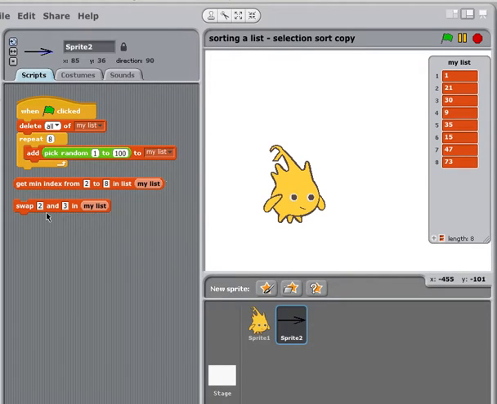And you've already written this block. So you need to write this block as well if you don't already have it in your project. This just swaps 2 items in a list. So if I wanted to swap 2 and 3, I'm swapping item 2 and 3. So you're going to need these 2 blocks.